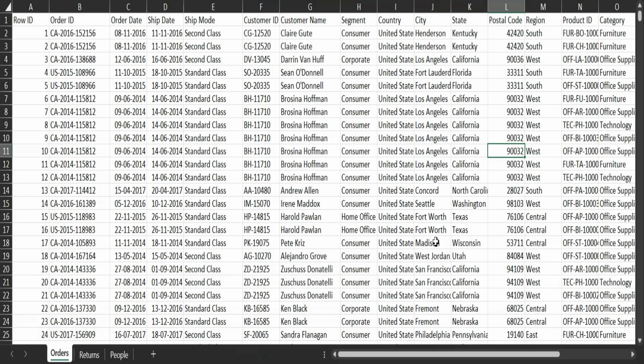We will begin our journey with the sample Superstore data. It is in the spreadsheet format and can be downloaded from the Tableau website. I have shared the sample data in the description box below.